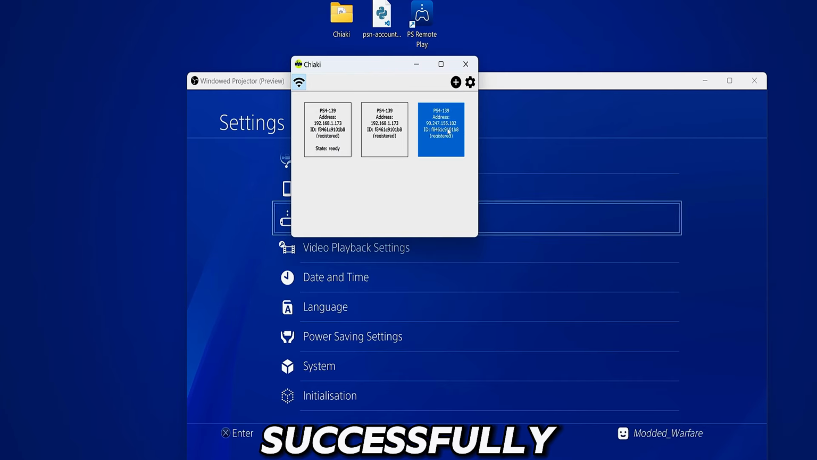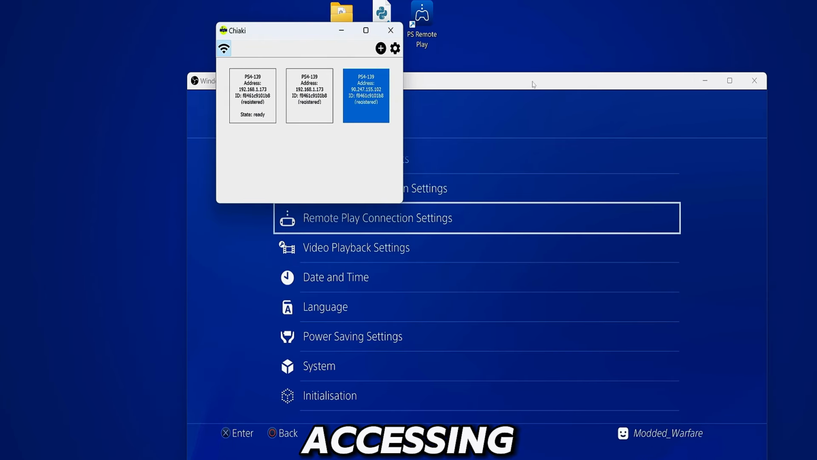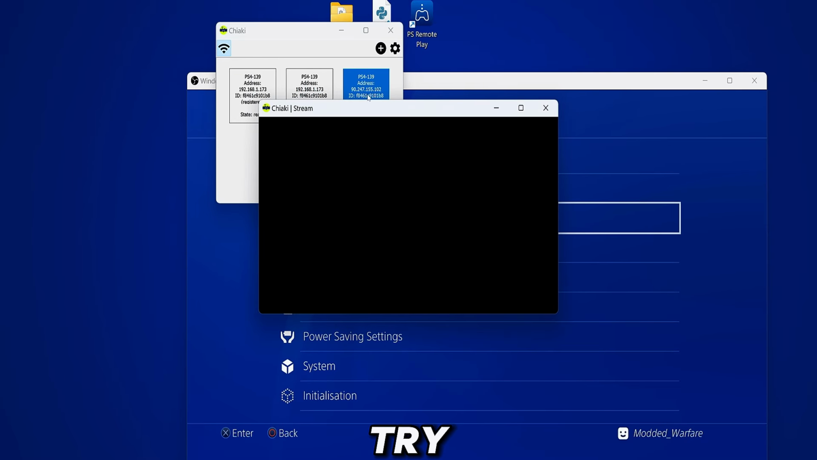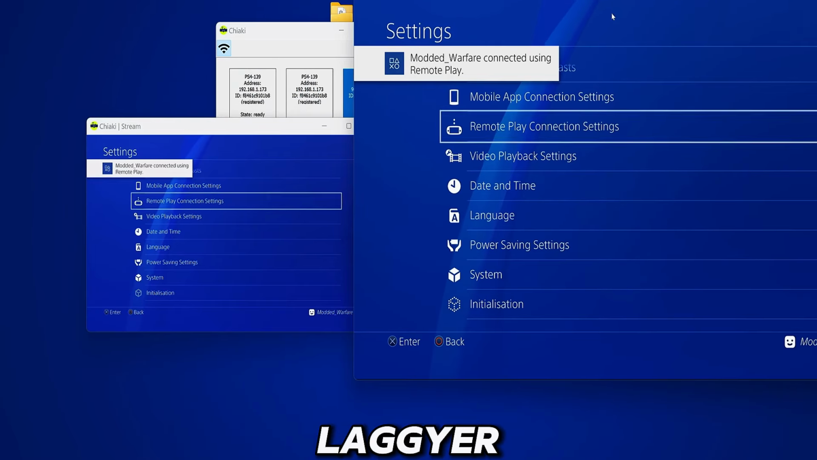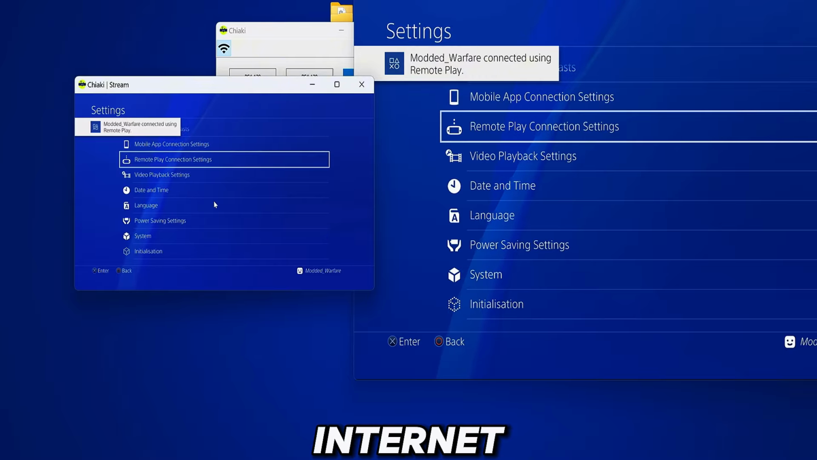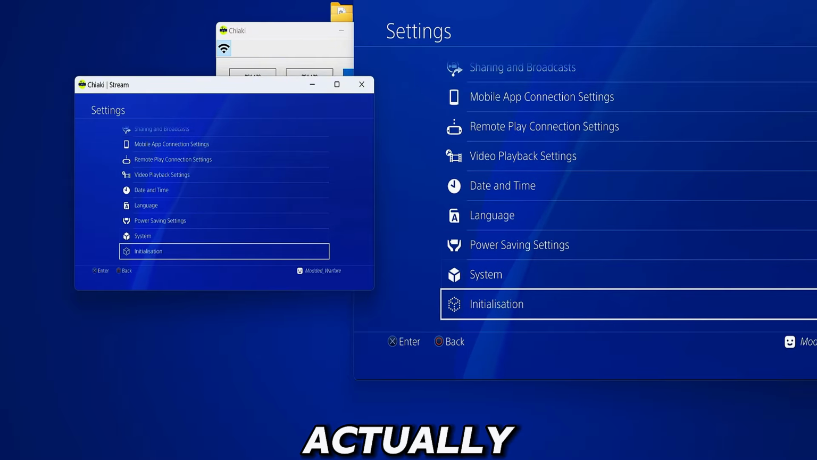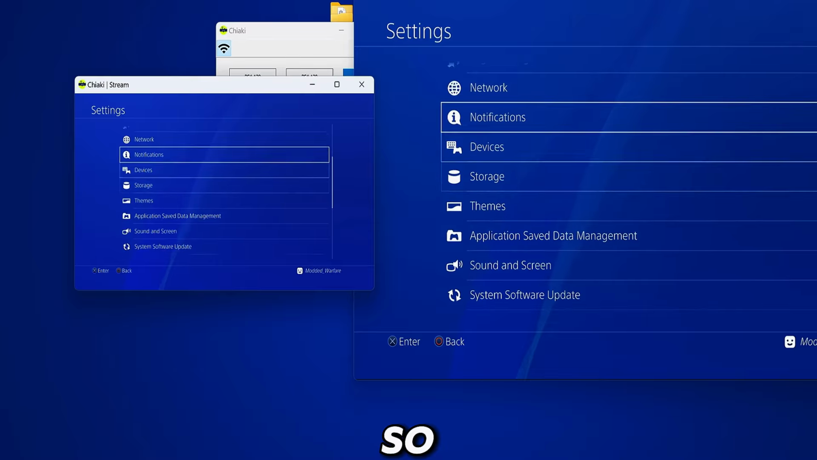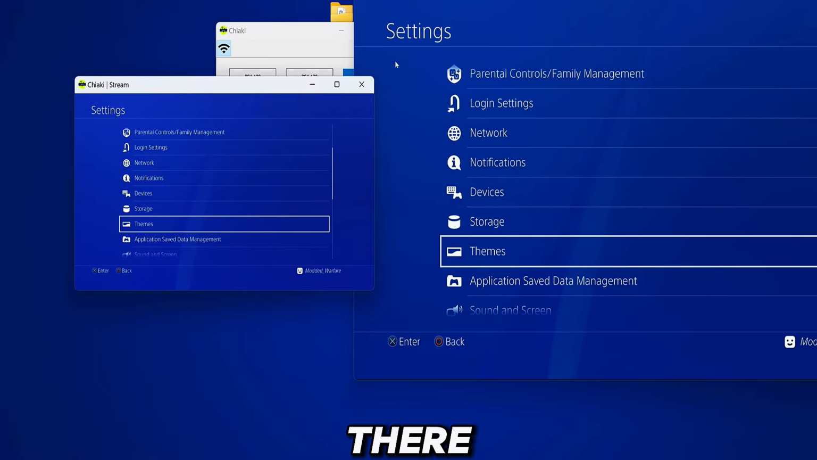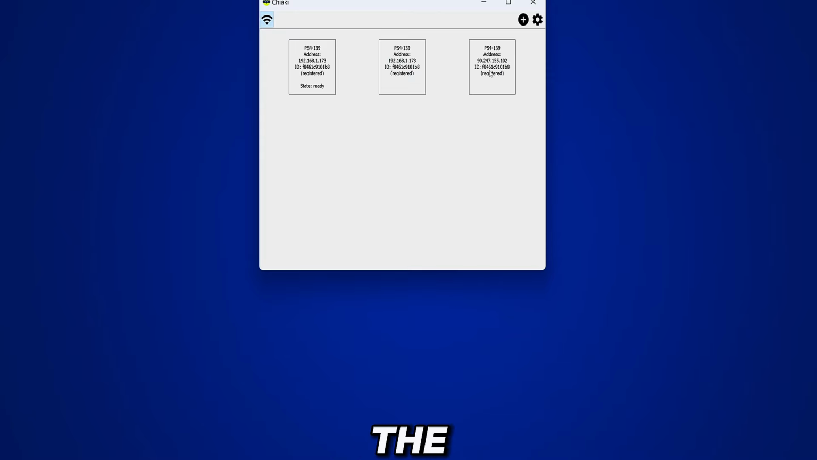So the ports have been successfully opened, because that is accessing it over the internet. Because I'm using the public IP address, so it would not normally work if the ports were closed. So let's try and double click on this. It might be a bit laggier because it is over the internet, but no, it's actually responding quite well. So looks like we're all good there, okay. So now we can access it over the internet.